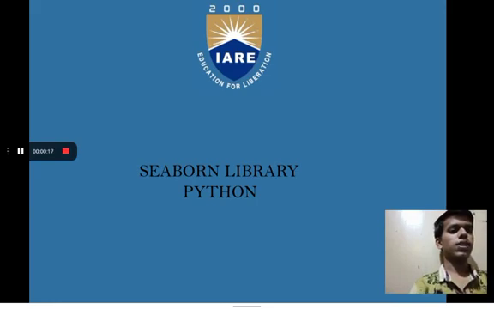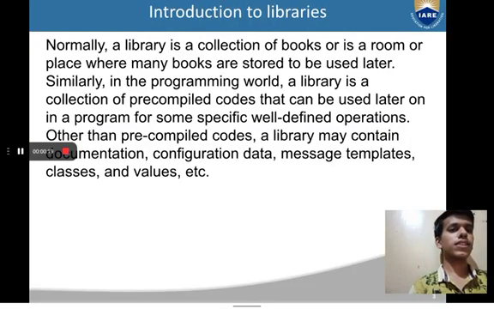So let's begin. Generally, a library is a collection of books, or a room or place where many books are stored to be used later. Similarly, in the programming world, we have a library: a collection of precompiled codes that can be used later on in a program for some specific well-defined operations. Other than precompiled codes, a library may contain documentation, configuration data, message templates, classes and values, etc.